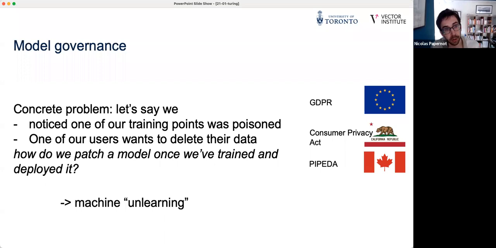And so here we have to wonder, how are we going to deal with the fact that we've trained machine learning models on these data sets and that we now have to unlearn what we've learned from these specific points? And of course, this is something that is promoted in recent developments in European and Canadian, for instance, legislation on the right to be forgotten.